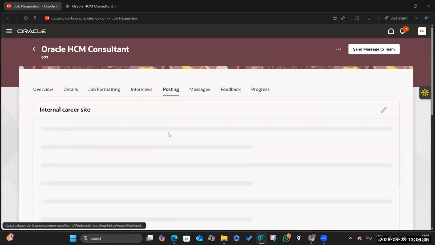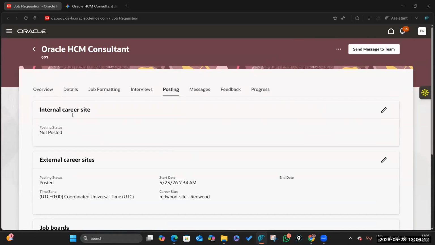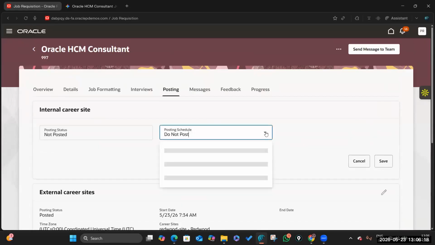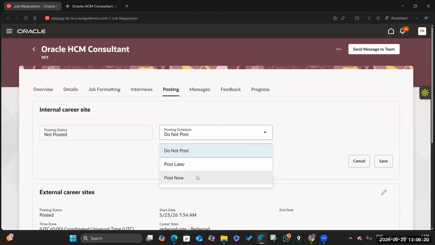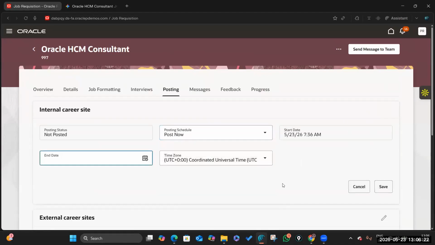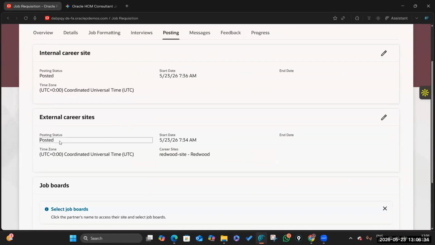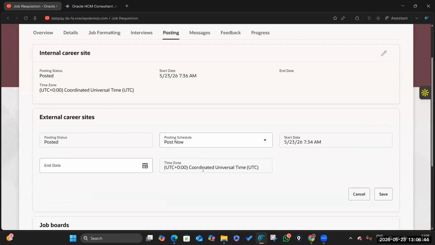Now go to postings. So internal career site and external career site. Okay. So as of now in internal career site, it was not posted. So now just select post now. Now click on save. So external career site, it was posted. So in which career site it was posted? Redwood site. So it was posted in the Redwood site.